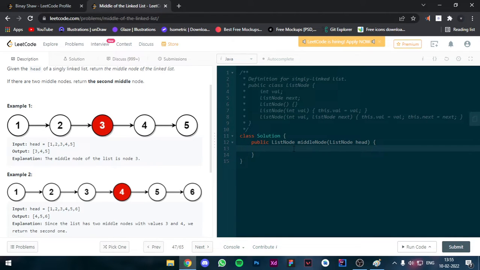So we'll be taking ListNode slow equals head, ListNode fast equals head, and ListNode p equals new ListNode. This is just an empty node with no data at all. So we'll start the while loop over here.